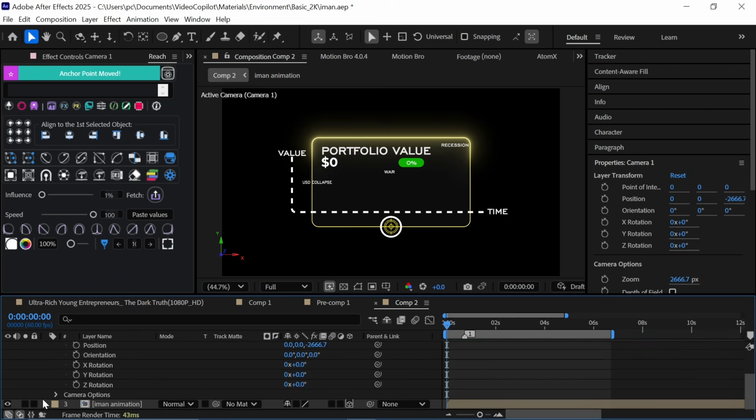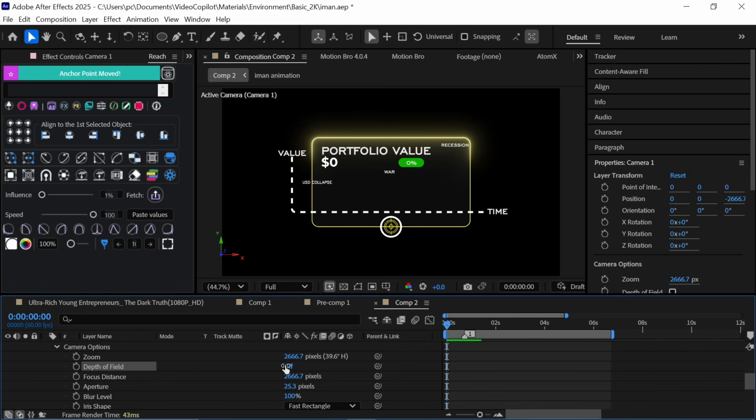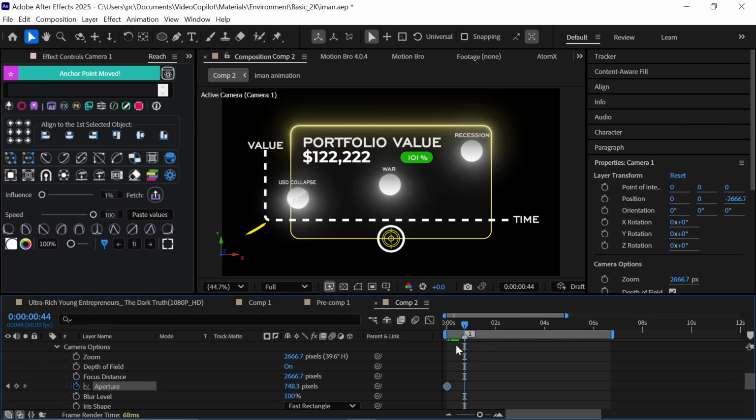Next, we will add the camera blur. So, we will open the camera options and turn on the depth of field. Now animate the aperture to get that blur effect at the start of the animation. I will increase it to around 750, and then move a couple of frames forward and change it to around 1400.